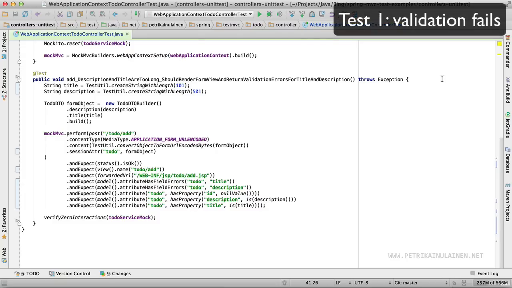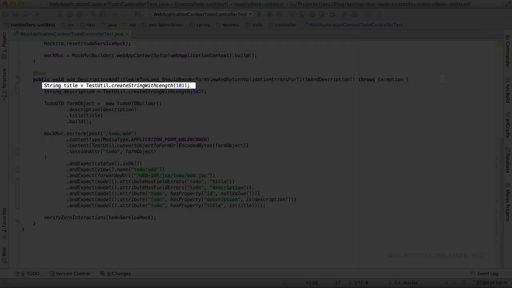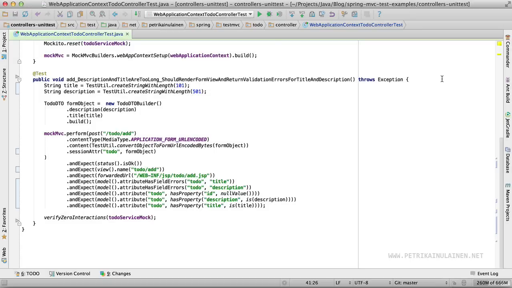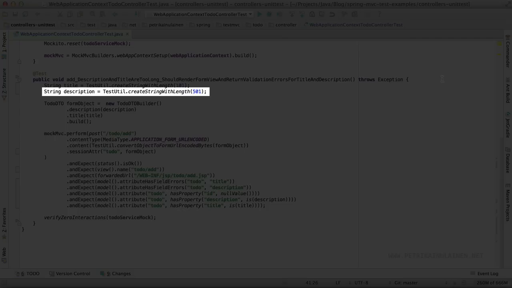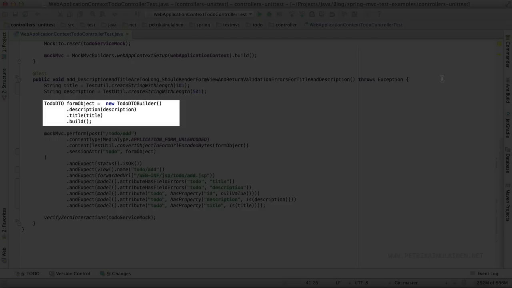First, we have to write a test which ensures that our controller method is working properly when validation fails. We can write this test by following these steps. 1. Create a title which has 101 characters. 2. Create a description which has 501 characters. 3. Create a new to-do DDO object and set the title and the description of the object.